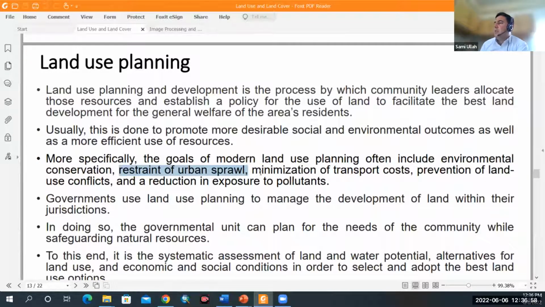Minimization of transport cost is also to be kept in mind while doing land use planning, because if you construct a village or city in a far flung area, you need to have a car or maybe a bus or maybe a railway or something. But that also has an impact on the environment.